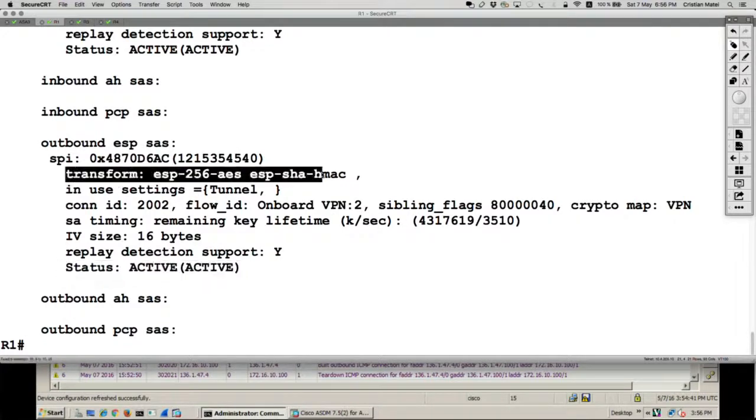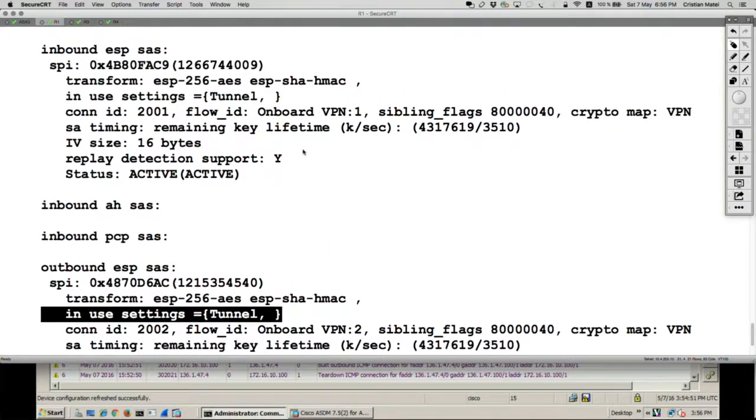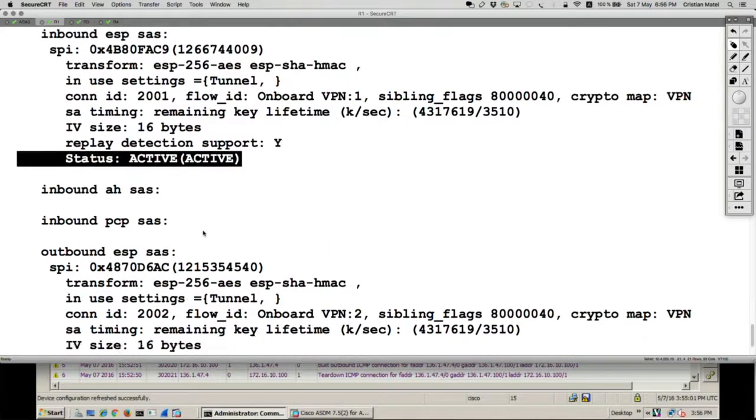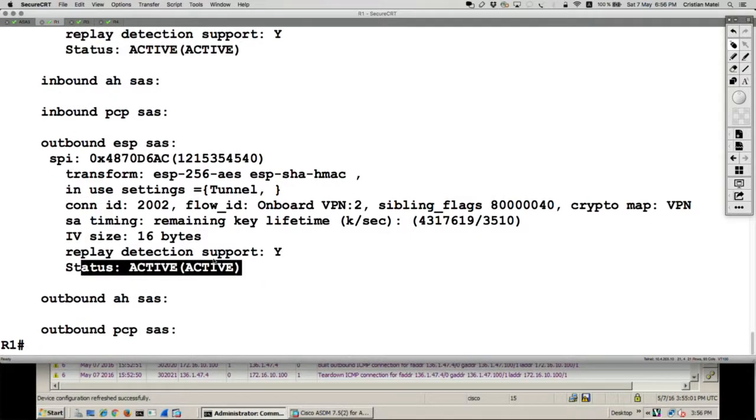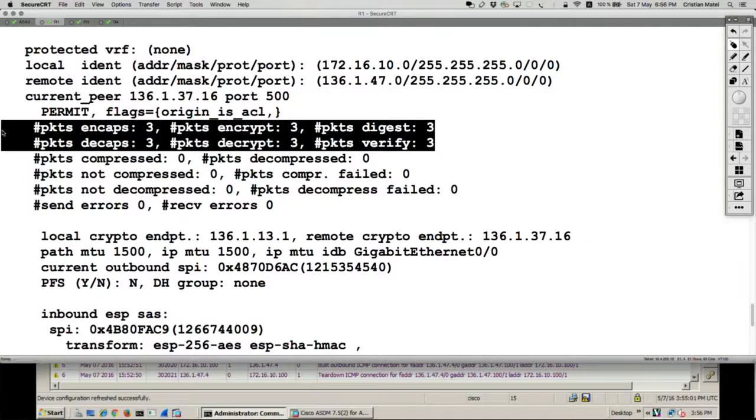And we have negotiated to secure the traffic as configured in the transform set, ESP, AES 256 and SHA-1, and I'm running in tunnel mode. And the SA is active, both inbound and outbound SAs are active. And of course this confirms that traffic worked through the IPsec tunnel.